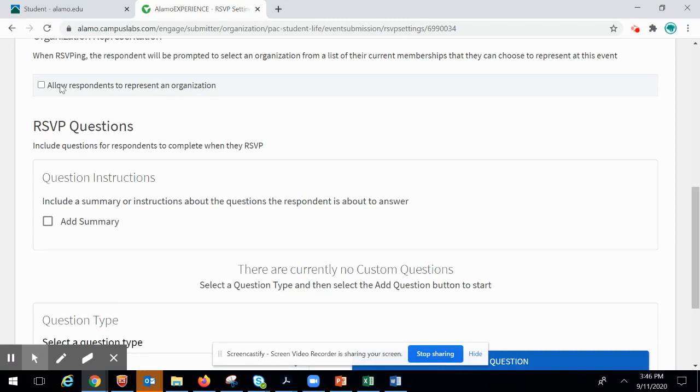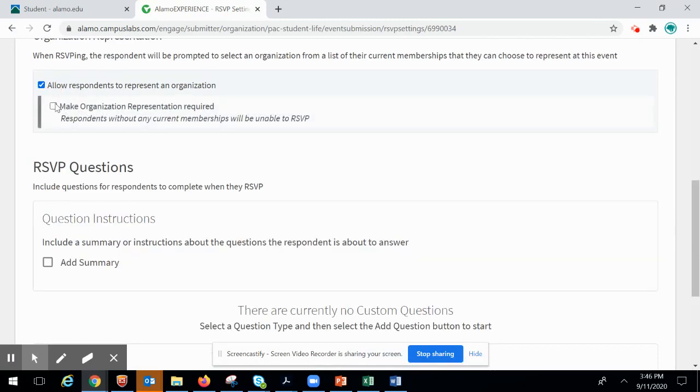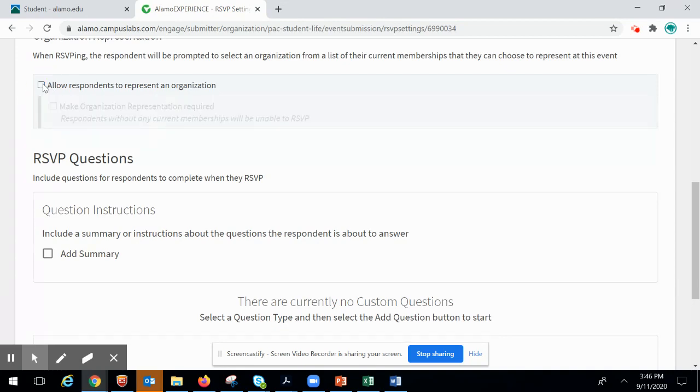Another feature is that you can allow and require individuals RSVPing for your event to represent an organization. That organization does have to be listed in AlamoExperience, so this is helpful for departments or organizations that are hosting things where you're counting representation.